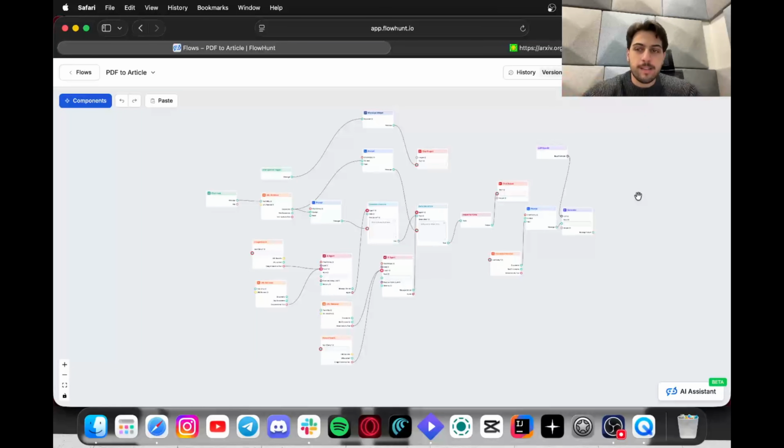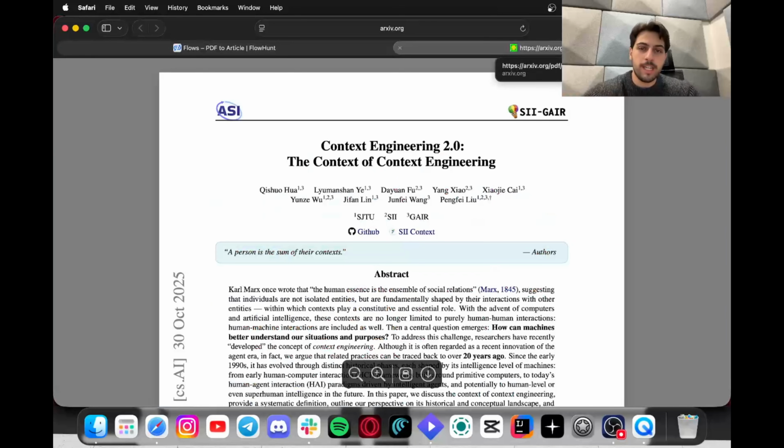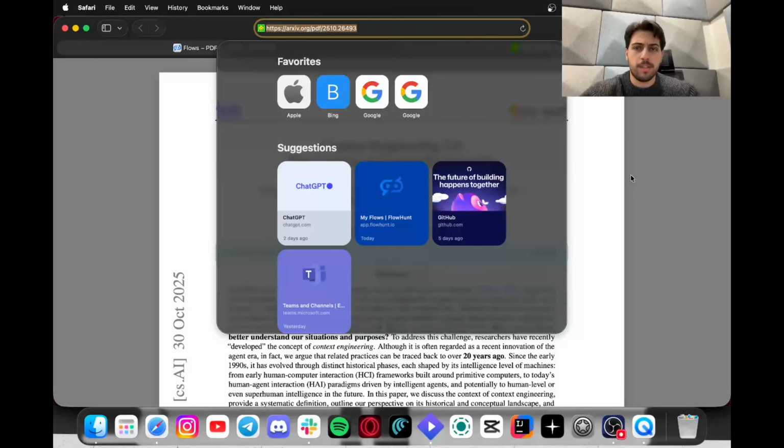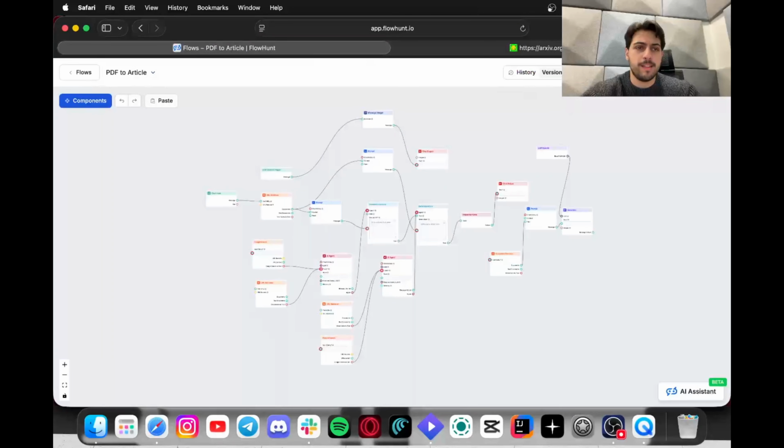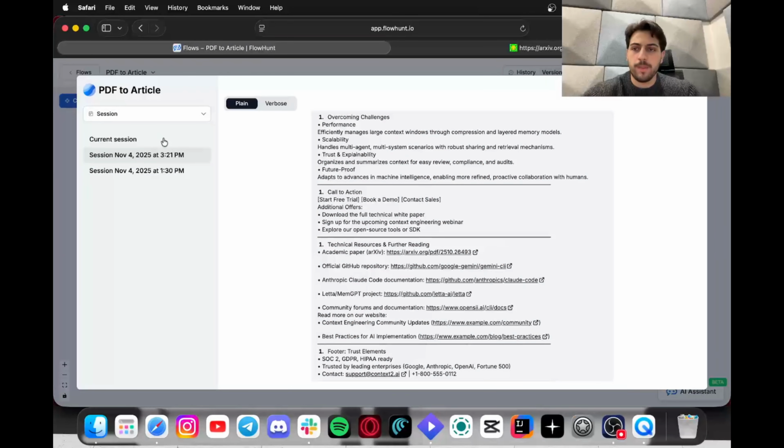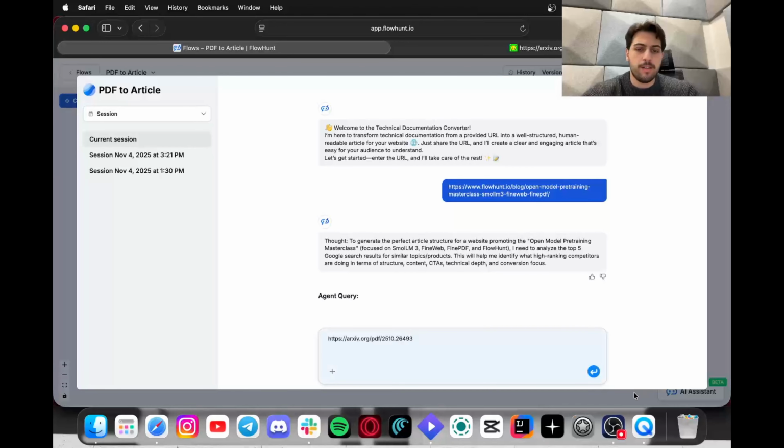The basis of things is that you find yourself a PDF that you find interesting. So here we have a PDF file on context engineering. And all you have to do is just copy the URL and paste it into our Run Flow. So you just paste it here and then voila, you got yourself a blog.